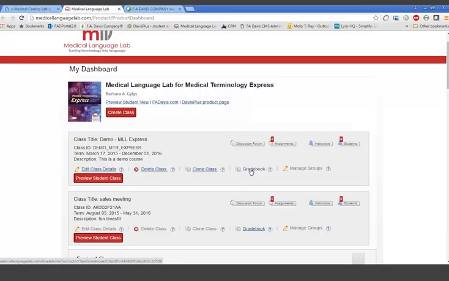Another question, is the interactive coding, which I think she means Medical Coding Lab, a supplement or required? I'm not quite sure what that question means, but the Medical Coding Lab comes free with the book, and we certainly encourage people to use it, but if you don't want it, you don't have to.